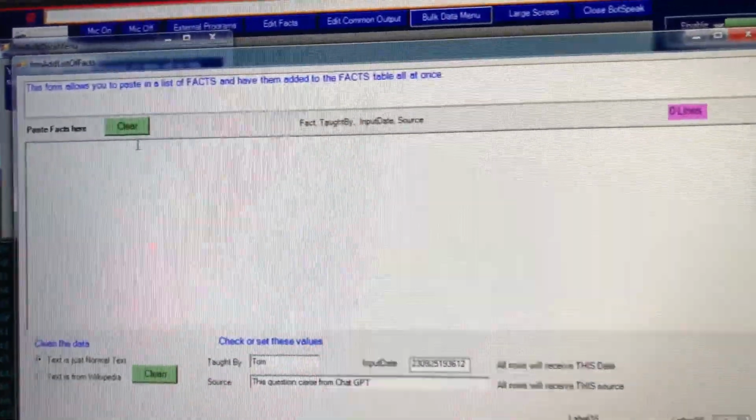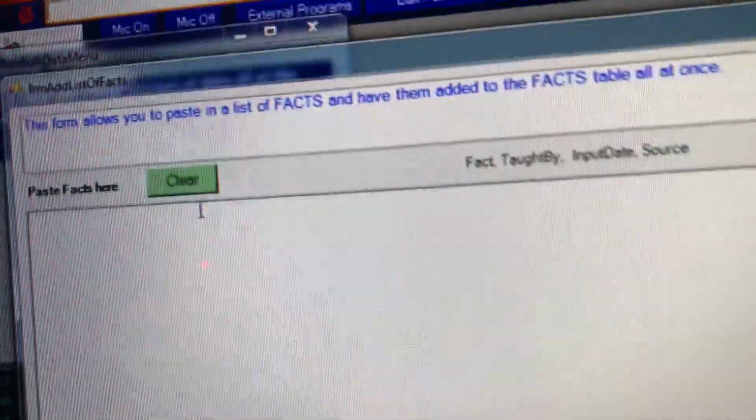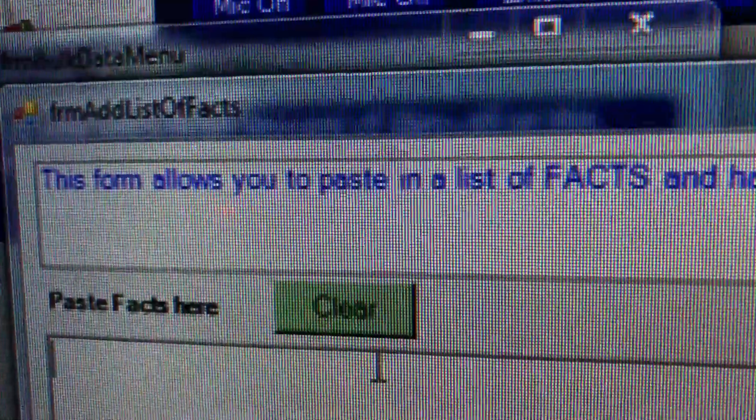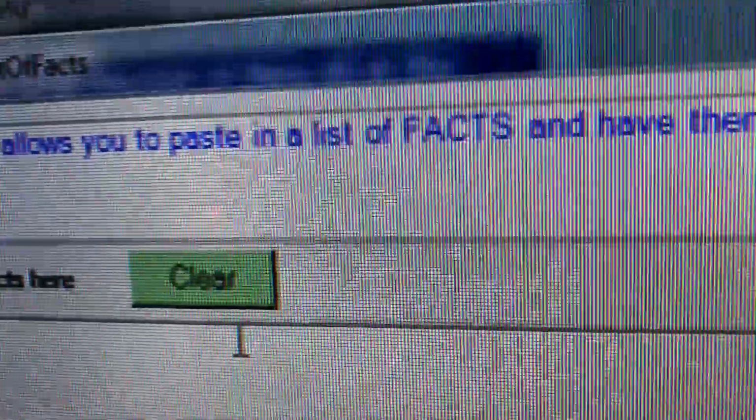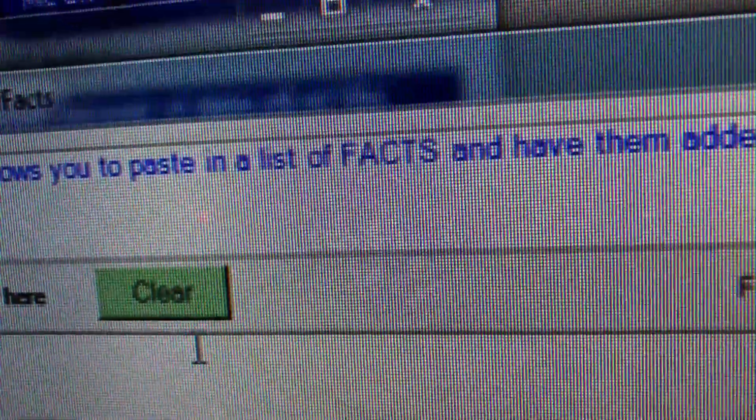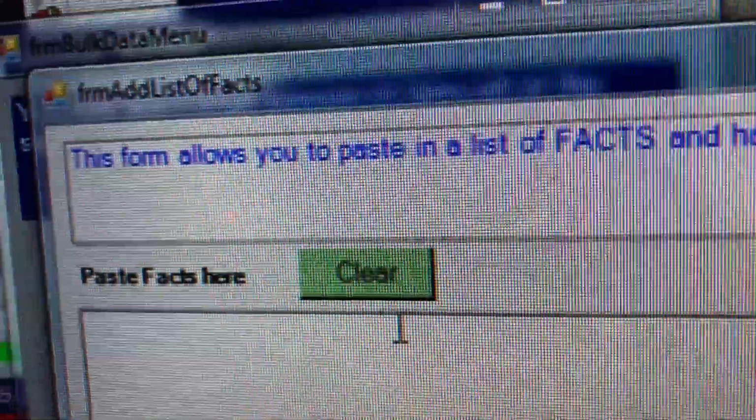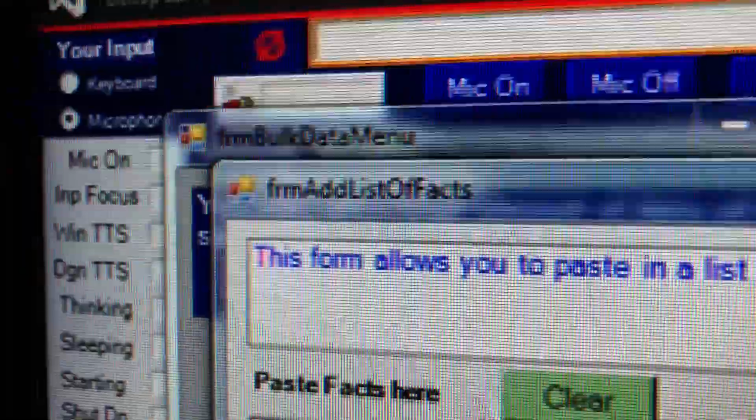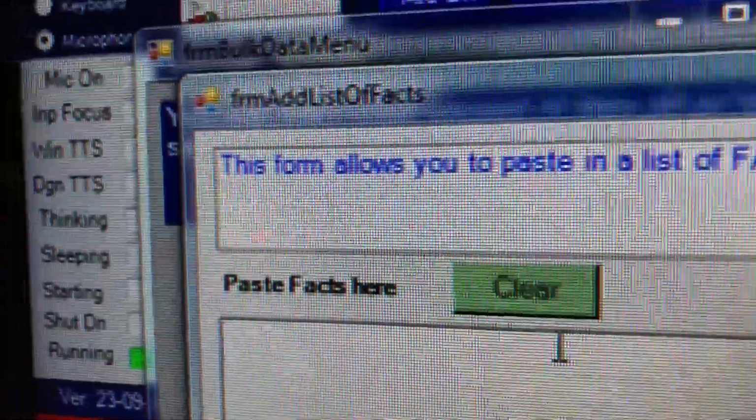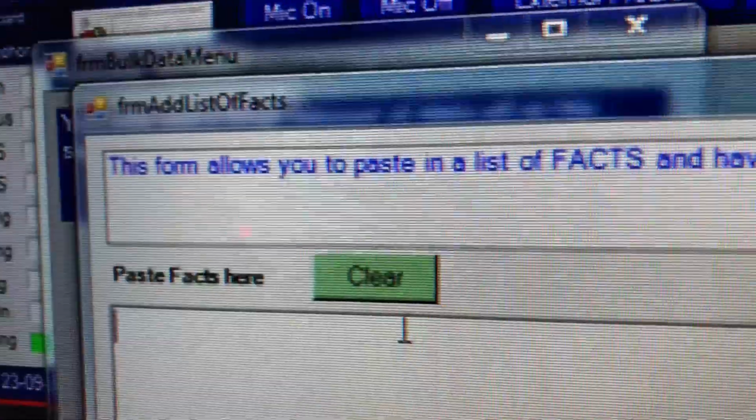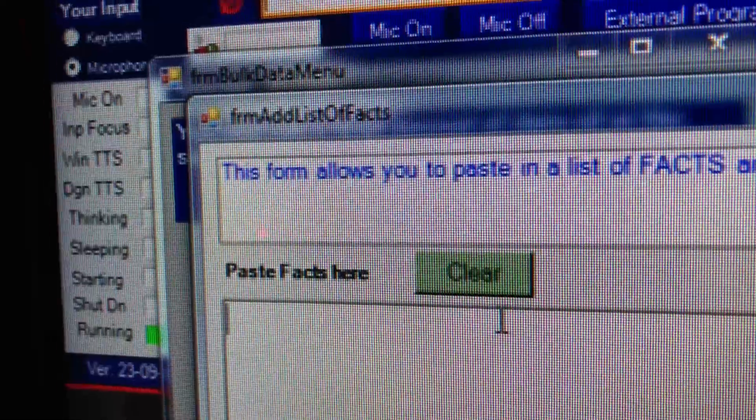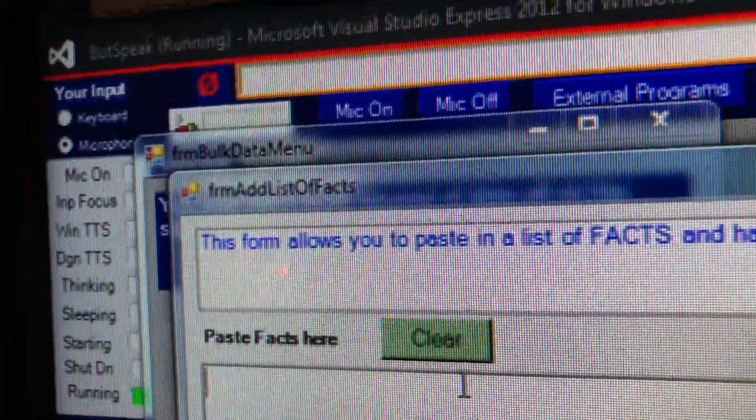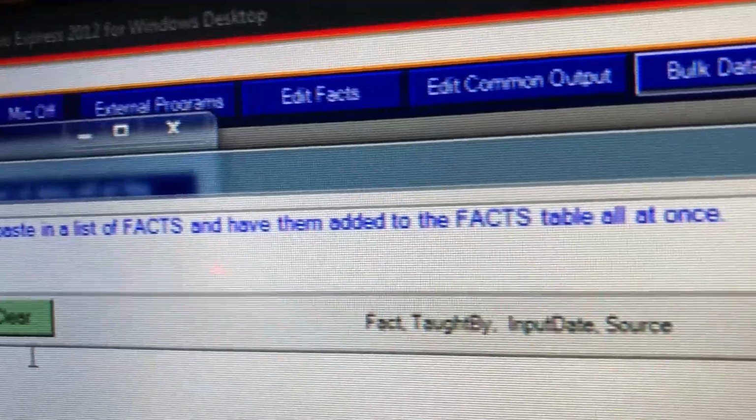So I built this little application for inserting bulk facts, which is basically the sentences that I want Zoe to say. I called it add list of facts. I always like to put a little text at the top of the form with a description or instructions. And I usually make that text blue, but that's of course not mandatory.